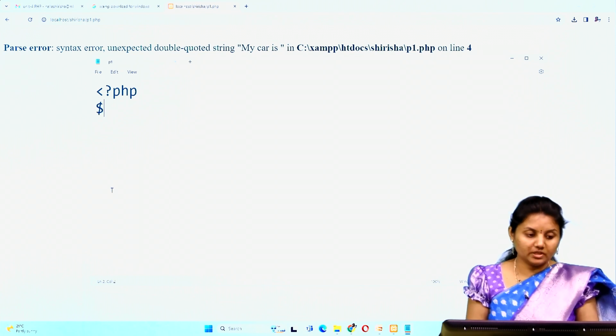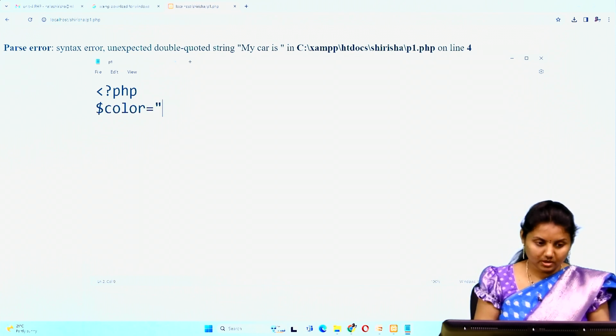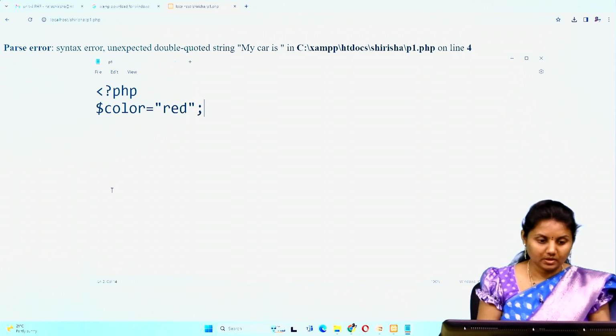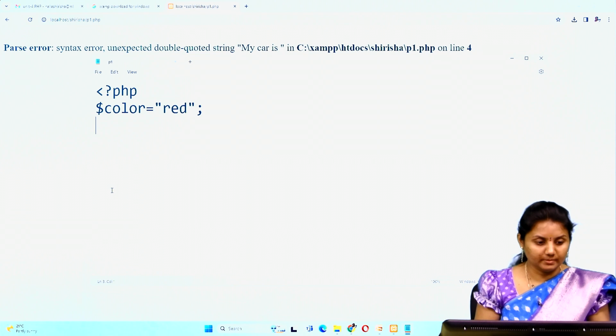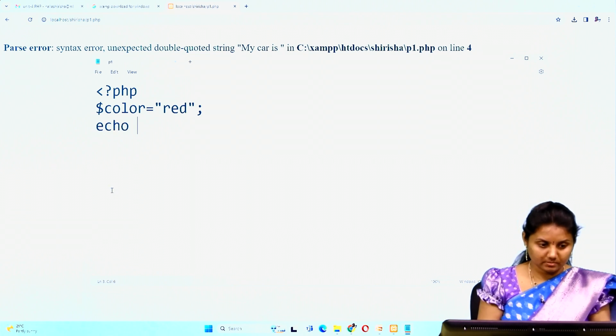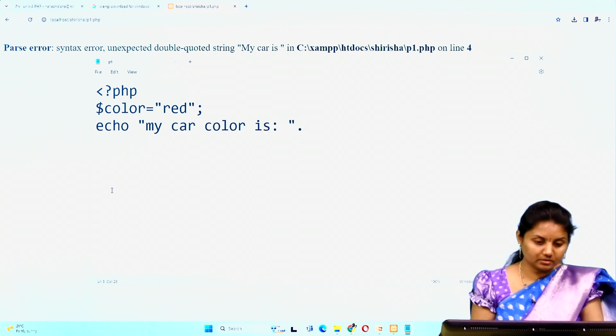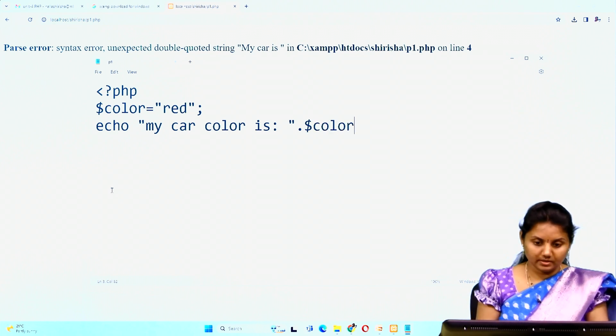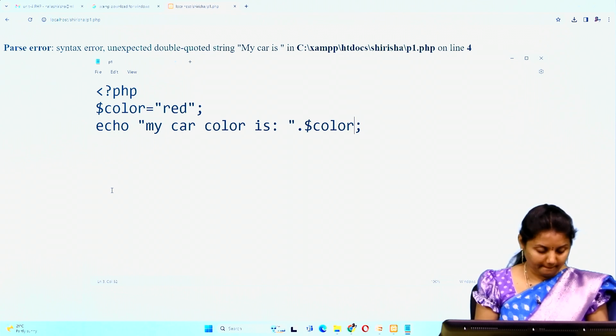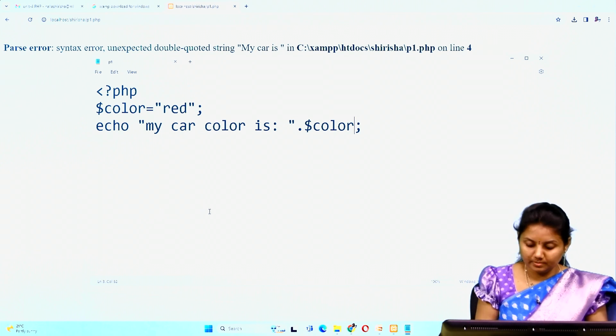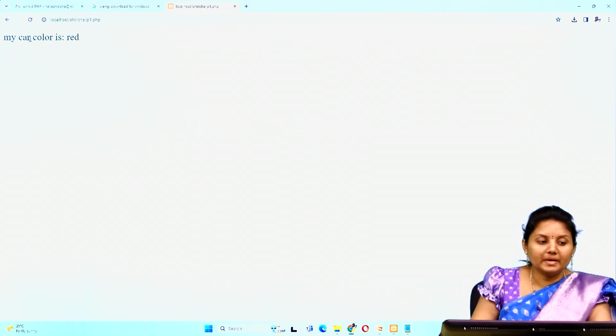Then here I am going to create a variable $color. So $color, what I am giving? Just red color you are giving. Then every statement here is ending with a semicolon. Then go here and just print the statement echo. So I am giving a statement, my car color is, okay, and this should get concatenated with your variable. Variable is $color. Okay. And you have to close your program PHP. So question mark greater than symbol.